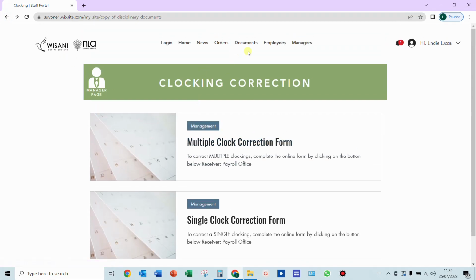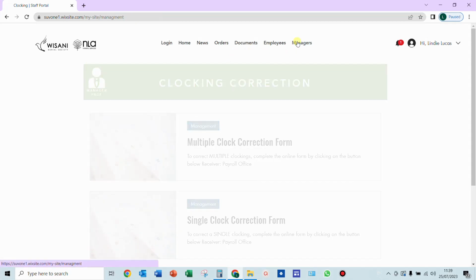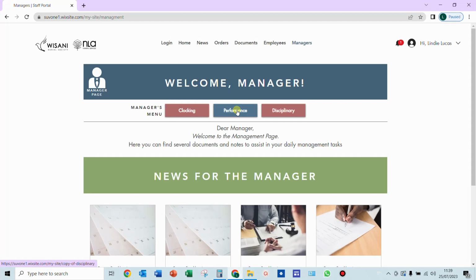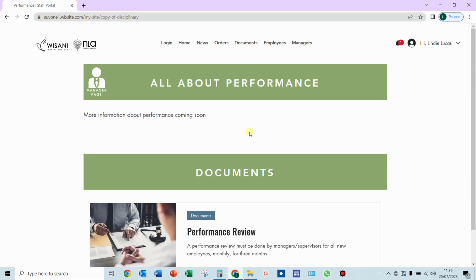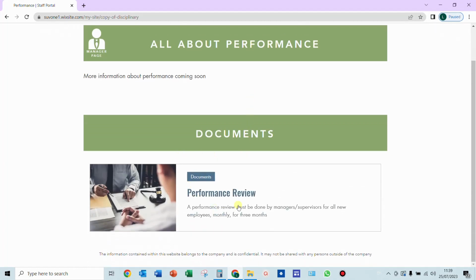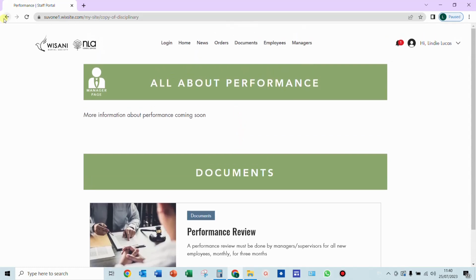And then when we go back to managers, let's just click on that tab again. Then we have performance. So this is all still a work in progress. At the moment, we are still using the performance review documents that you've used in the past. We are, however, looking at a new performance review strategy that we will be implementing and that we will communicate to management in future as soon as it's ready to be implemented. But anything regarding performance will also be posted here, and that will also be communicated to you so that you know what to do with the information.